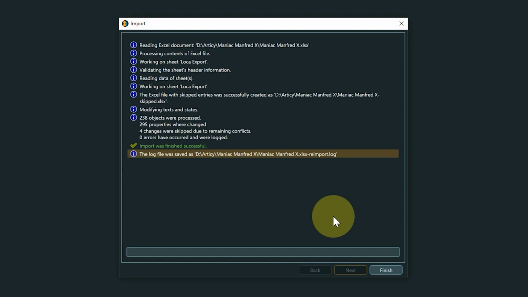The result window summarizes all details of the import: the source file, name and target folder for the skip file if applicable, and the statistics for the import process itself. All the info shown will also be saved to a log file.